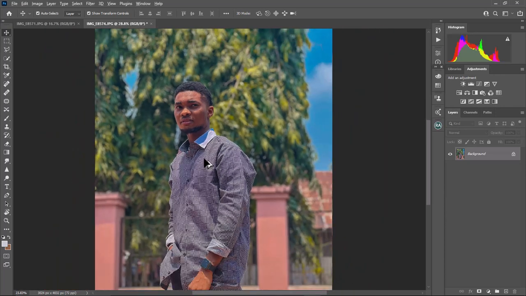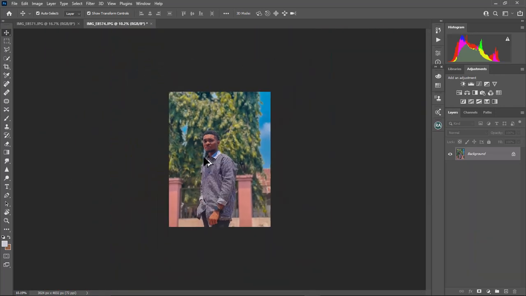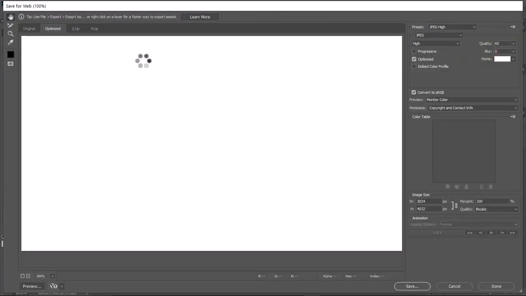Now another thing I'm going to show you is how to export pictures. It's very important to know how to export pictures, because if you don't export in the right way and use the right dimension, your pictures are not going to look sharp. So all you need to do is hit Ctrl Shift Alt S on your keyboard, and it will show this particular area like this.